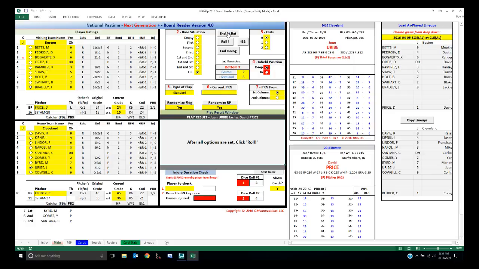So now it changed everything to bases full, nobody out, 5-2 Cleveland. Put Bird on first, Gomes on second, and Santana on third. So that was wrong, because it was only 2 balls. So we need to correct this now. What we're going to do is put runners back on first and second.